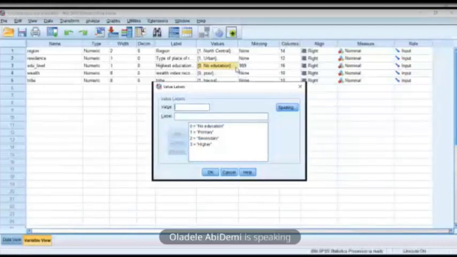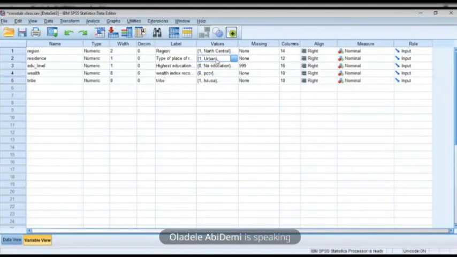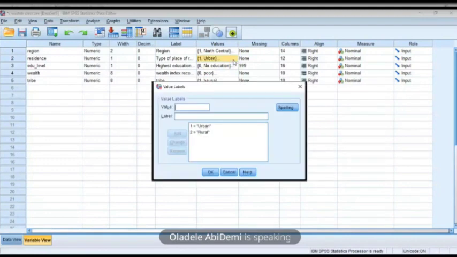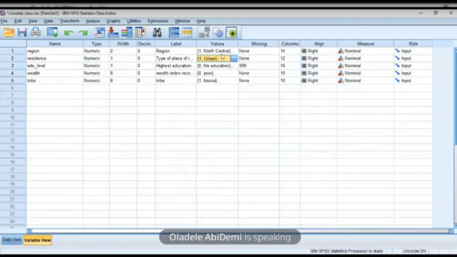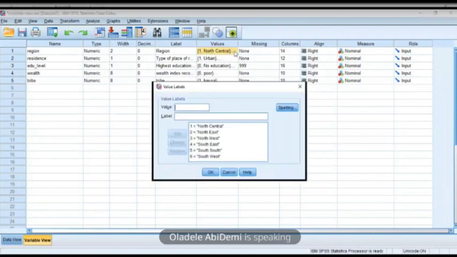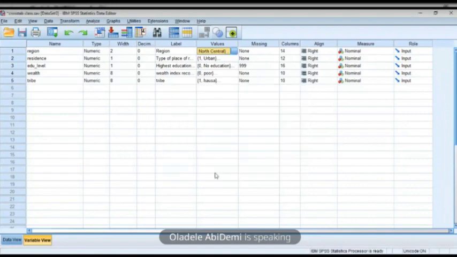No education, primary, secondary, higher. I'm not going to touch this. It's making sense already. You can leave this one like that. Then residence, the place of residence of our respondents, urban and rural. Perfect. Making a lot of sense. We leave it like that as well. Then the region, the 6 geopolitical zones we have, also perfect. We don't have to touch it. We leave it like that.